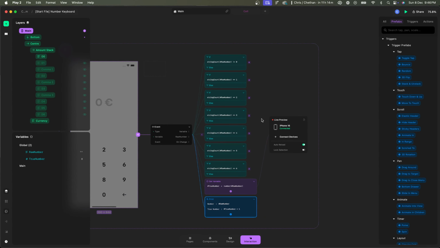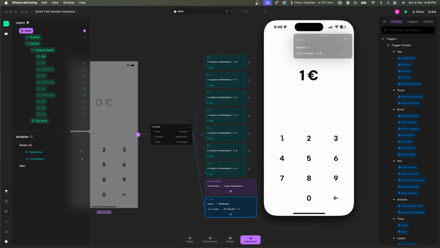So now if I go ahead and quickly check this, let me quickly resume this. If I type in 1, now you can see it works. So now we typed in the number 1. Now the true value is actually 2. This is going to be 13. If I type in 1 again, 121 plus 1 is going to be 122.